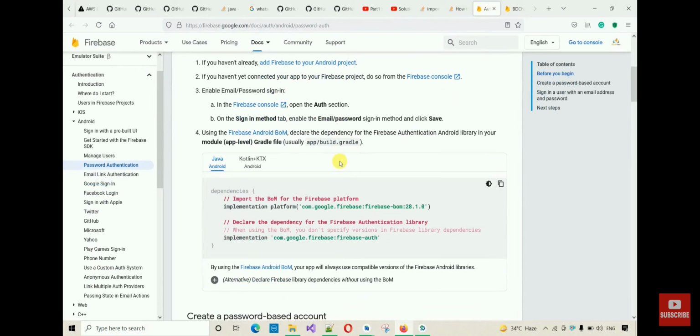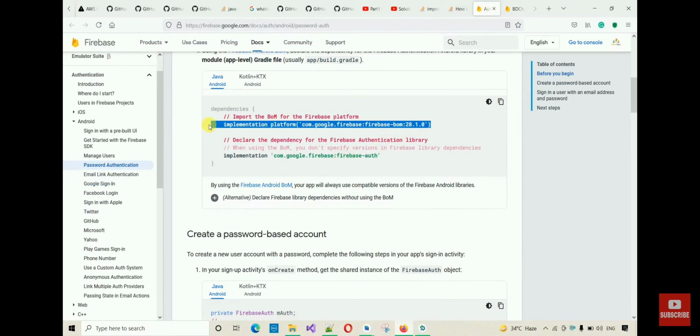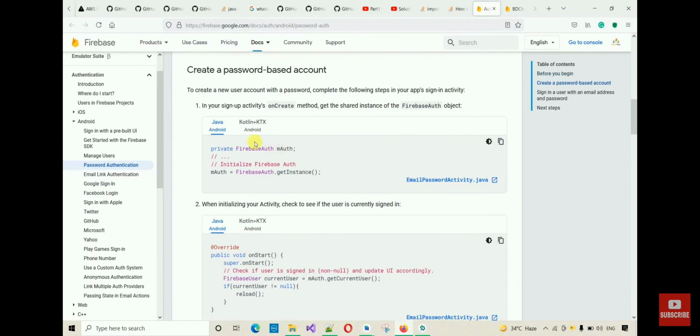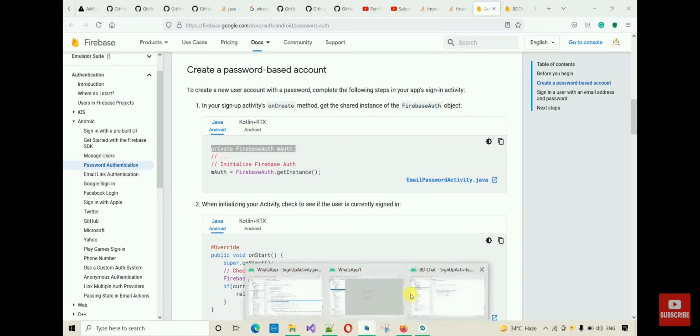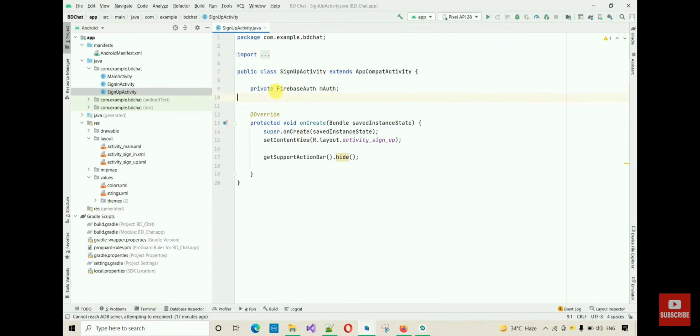Just go over there. In the last video we added this one, and here you can see: in your sign up activity onCreate method, get the shared instance of Firebase authentication, FirebaseAuth. We have to use this FirebaseAuth in order to perform the sign up operation. So I'm going to copy this line, move back over here, and paste it.